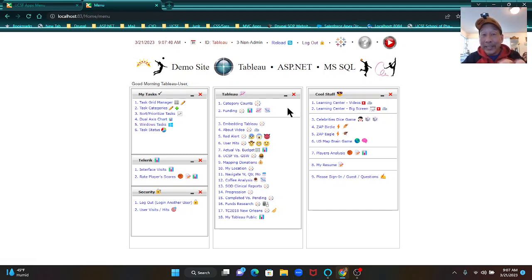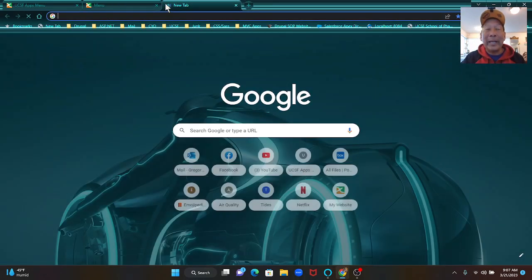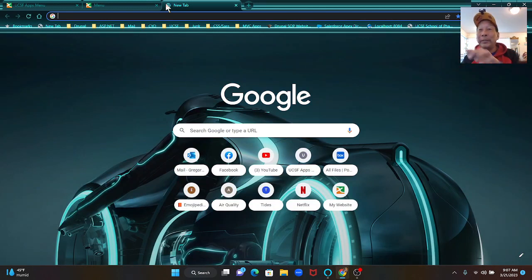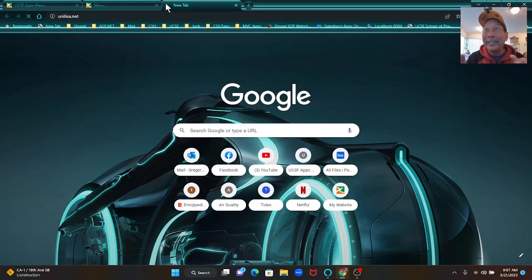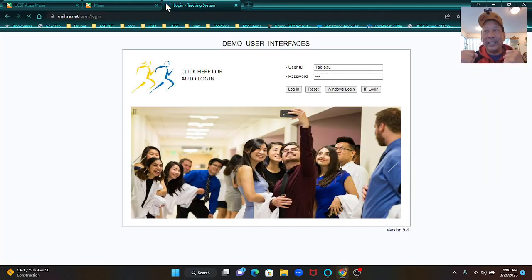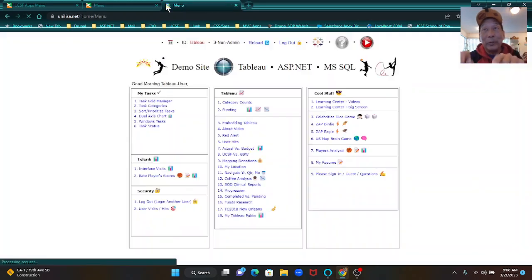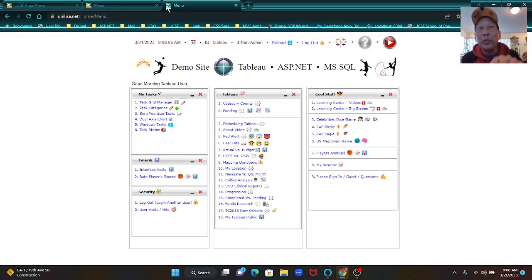So to get to the site on the internet, all you have to do is go to http://unilisa.net. So it's Unilisa right here, unilisa.net. So it's HTTPS, has secure sockets layer, so it has a lot of security. HTTPS://unilisa.net. So I have this set up on a shared server.